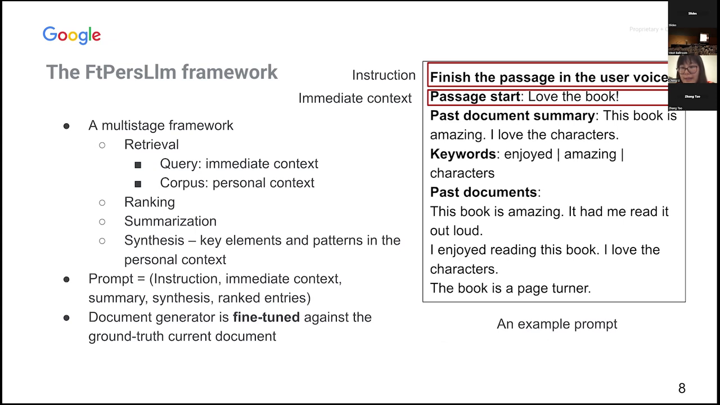You can find an example prompt on the left, where we have the instruction, the immediate context, plus the document summary, keywords, and the past documents.